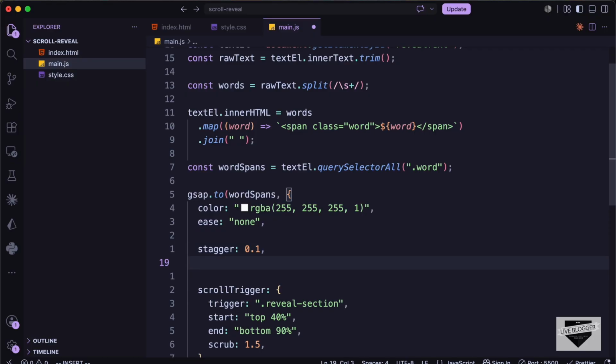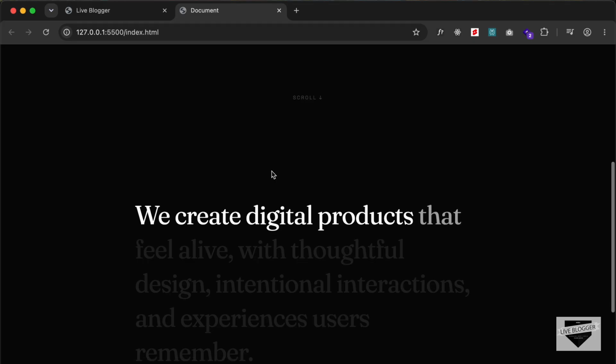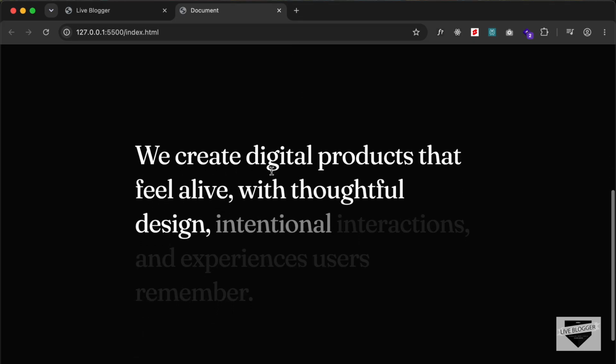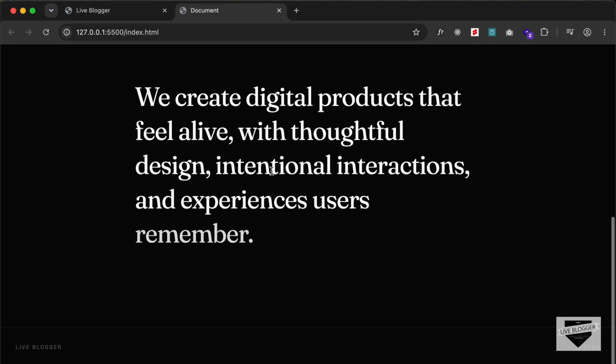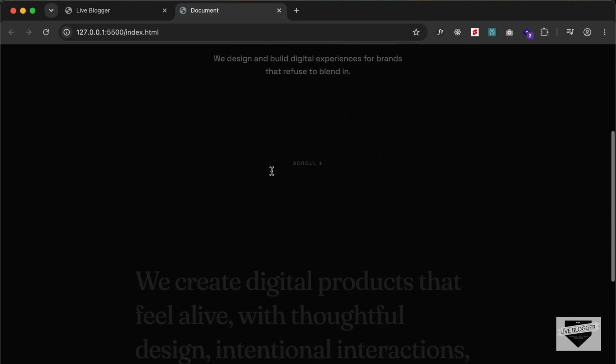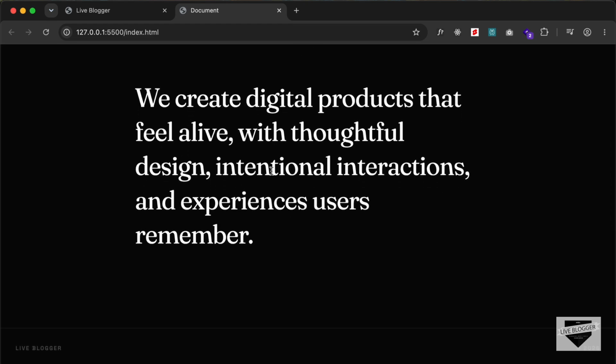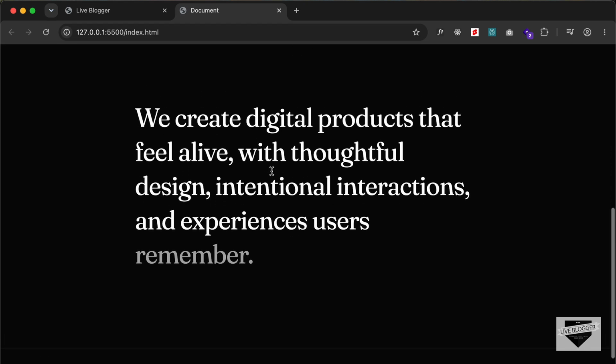For that, we need to add the duration, and we need to set it to the same as stagger. So now if you go back, we can see that each word is animated independently based on the scroll. So everything is working all right. So that's basically how you can create this text reveal animation using HTML, CSS, JavaScript, and GSAP.